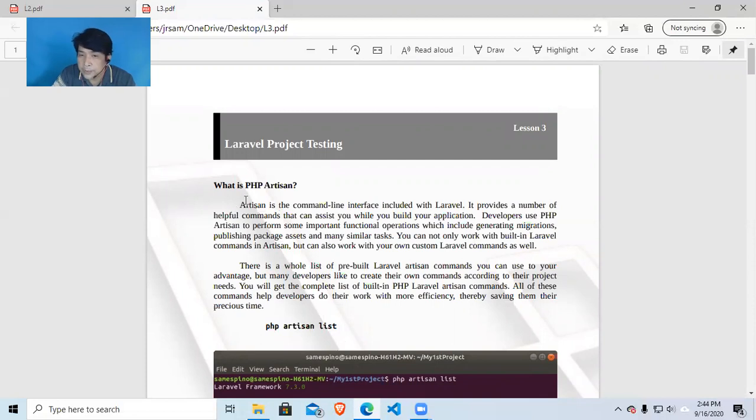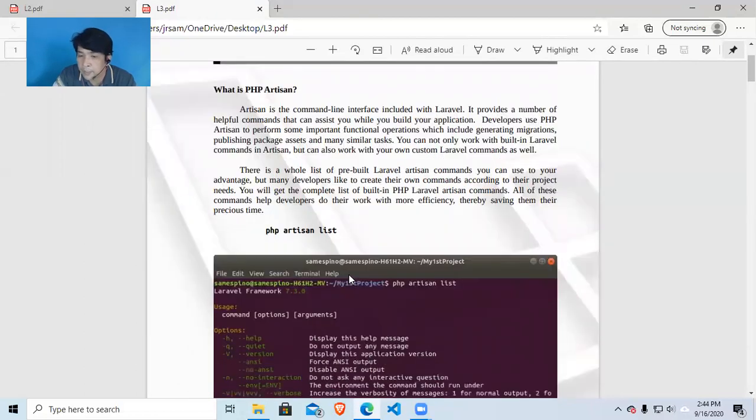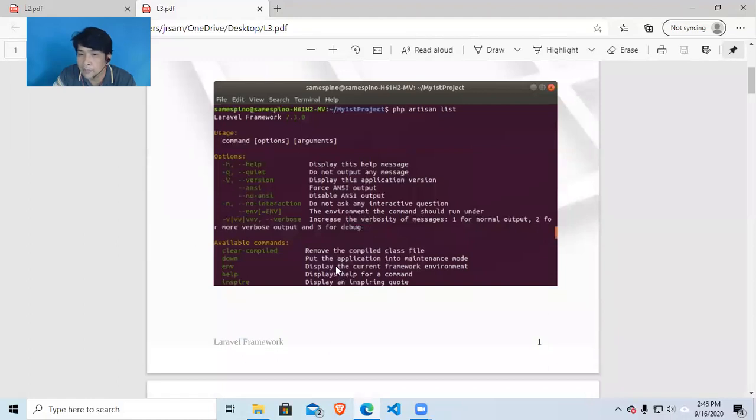We are using Artisan, PHP Artisan. Artisan is a command line interface included with Laravel. It provides a number of helpful commands that can assist you while you build your application. The first command is php artisan list, which enables you to look at the available commands in your terminal or in your shell.